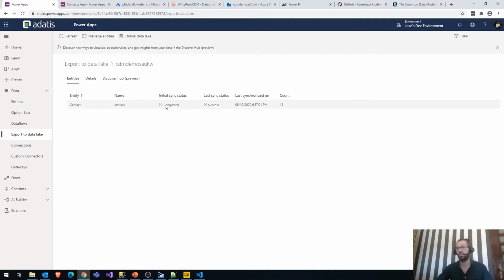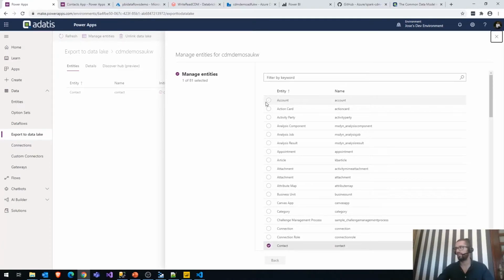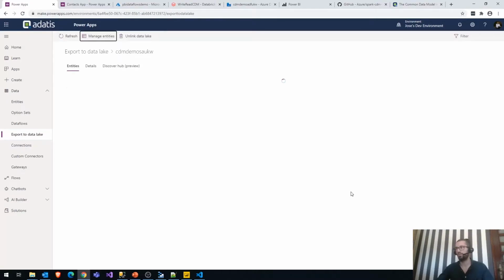So I already synced my contact CDM within my lake. You can see that the last sync was on the 19th, and I have 13 rows. If I want, I can simply do manage entities, select account, and save. What this will do is now it will sync this information and save it within my data lake.